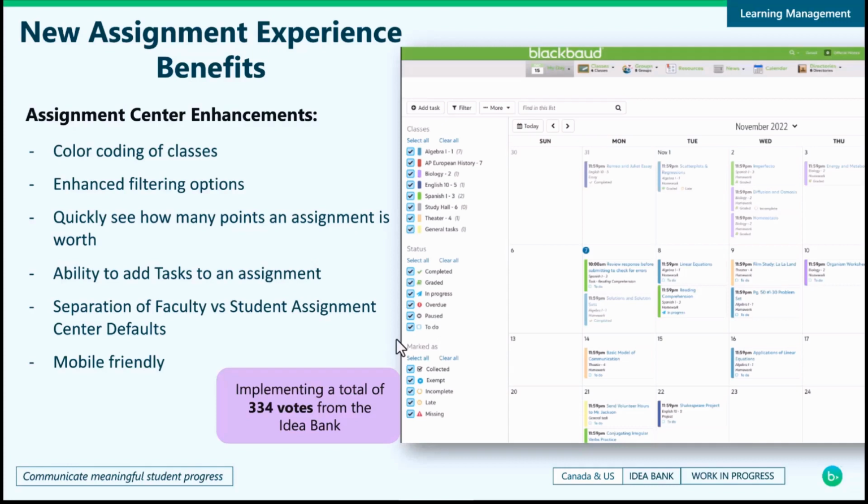There are more filters that students can take advantage of to find actionable assignments. We can also now surface how many points an assignment is worth. So previously, students didn't know how heavy a particular assignment was, how many points it was worth, and how it was going to impact their grade. So now we are able to surface how many points an assignment is worth.